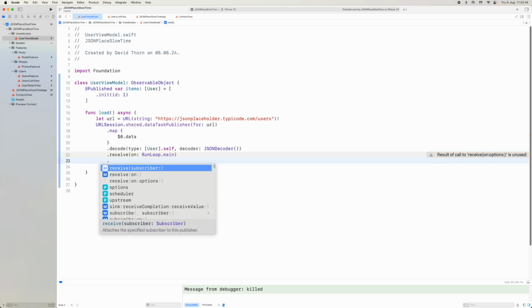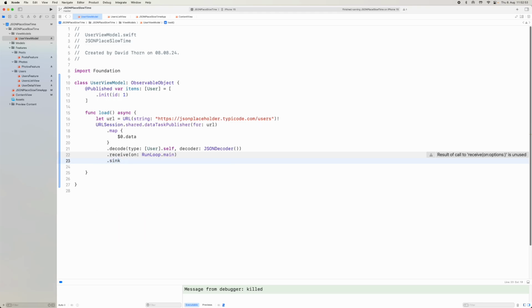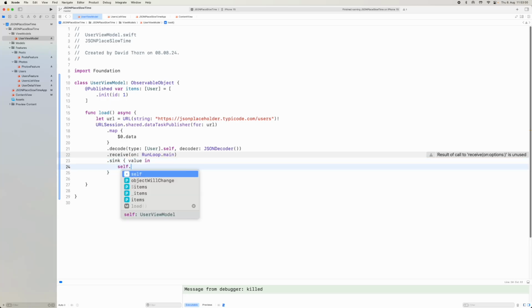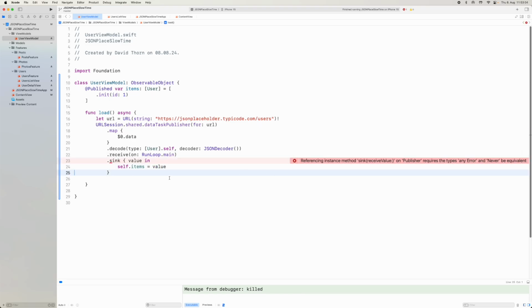Okay, the next thing that we want to do is we need to sink on this. All right, and we can just sink on the actual value itself here, and we can come to it and say self.items equals value. All right, and now because we're not handling the error, we're going to have to sink.